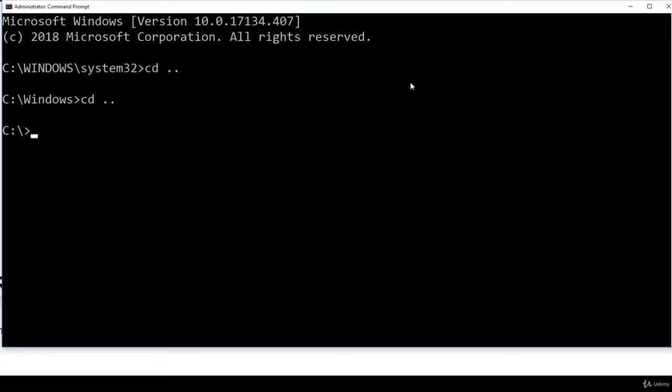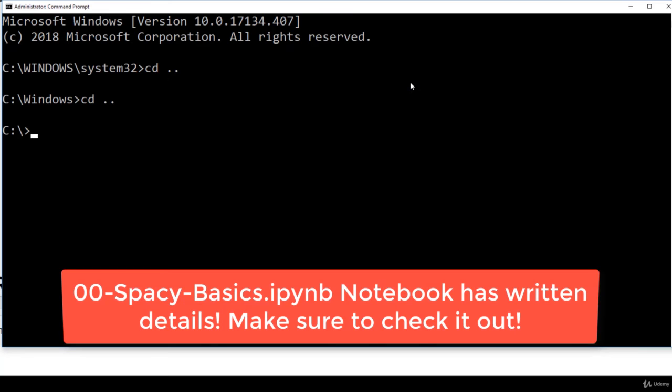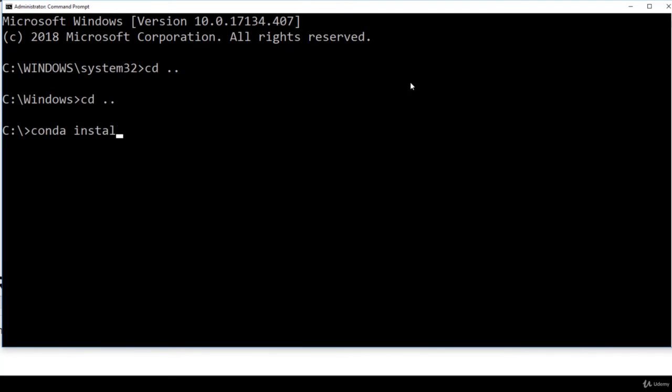The first thing you need to do is make sure you've activated the virtual environment that we provide, or if you're not using our virtual environment, make sure you have installed Spacy. There are several ways to do this. If you're using Anaconda, you can say conda install spacy -c conda-forge. We actually have all of this in the Spacy Basics notebook, which you can check out. We have a two-step process written out. You can hit enter here, and that should install Spacy for you from the Anaconda packaging system.